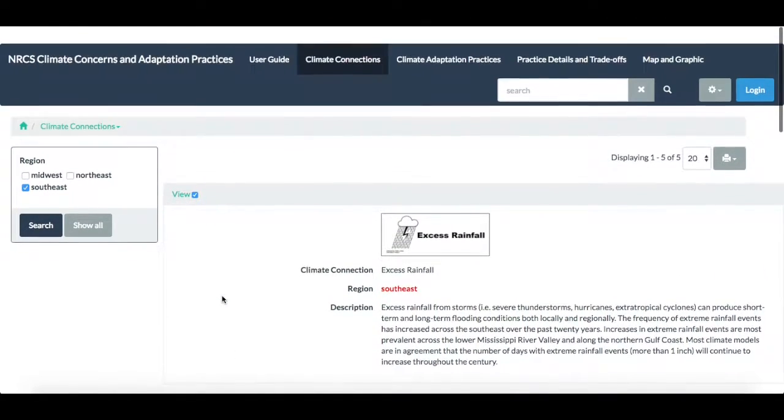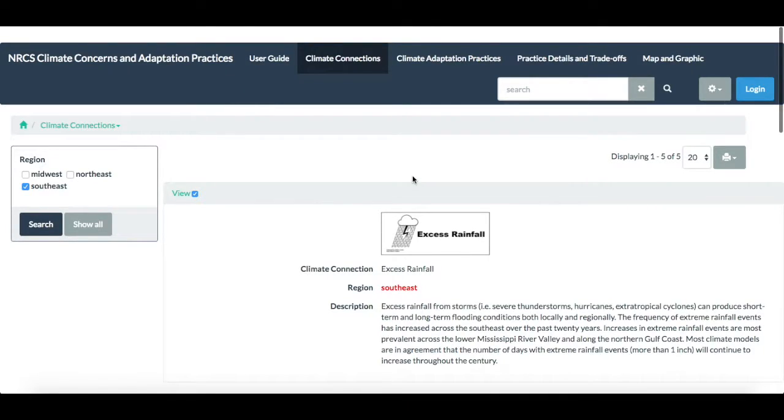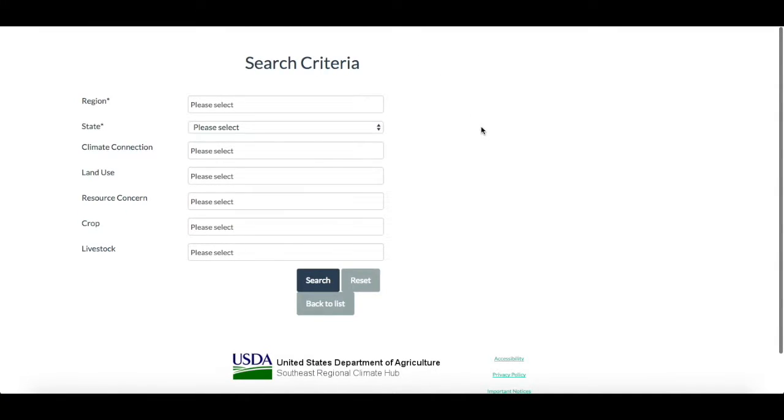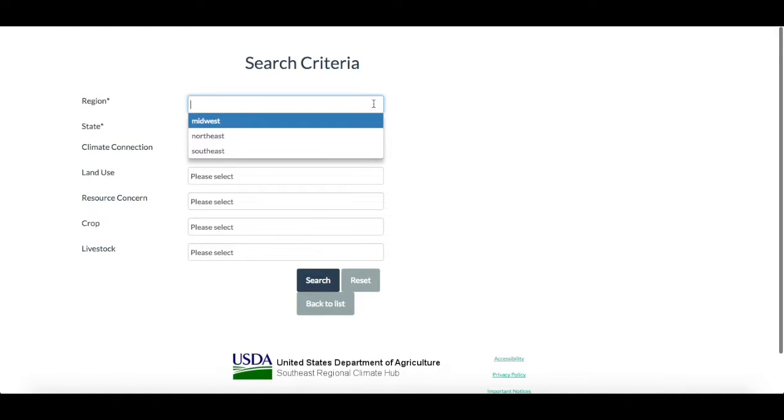So next, let's move to the climate adaptation practices. So the CCAP tool itself is located under the Climate Adaptation Practices tab. So if we go here, this will ask you some questions about region, state, climate connection, land use, and this will help figure out which practices to address resource concerns, and it ties in the climate variability aspect into the NRCS resource concerns.